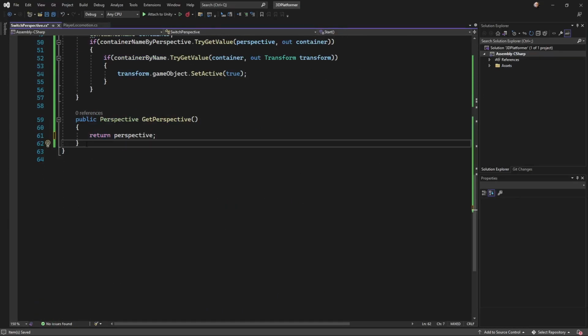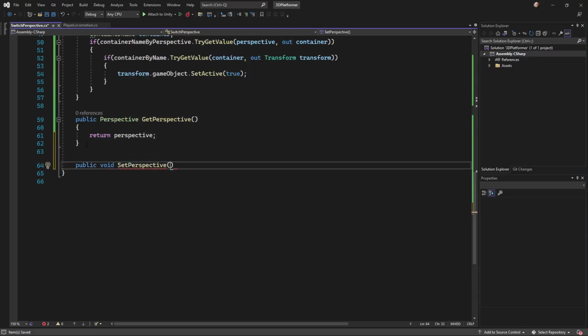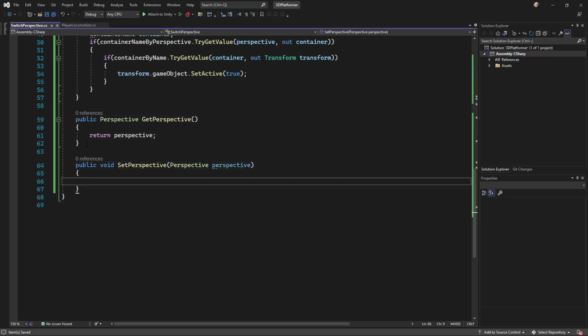At the same time, let's be able to set the perspective publicly. This will be a void because it won't return a value. We do, however, need to be able to pass something in. So if we pass in a perspective, which we'll call perspective with lowercase p, we want to be able to set our perspective.